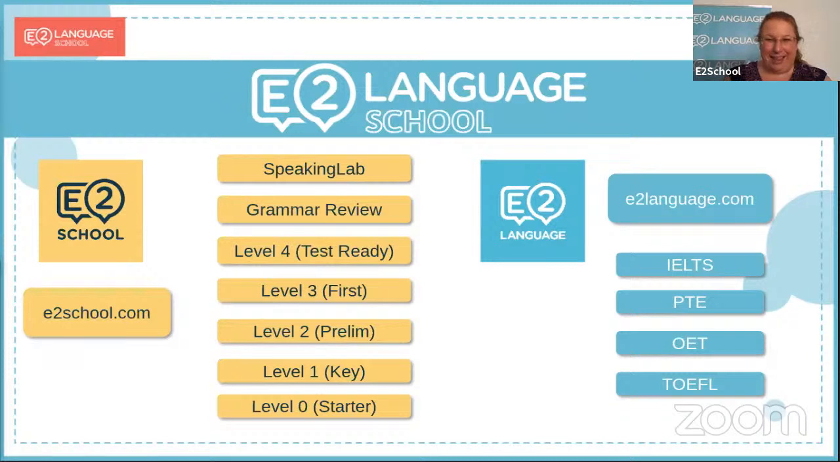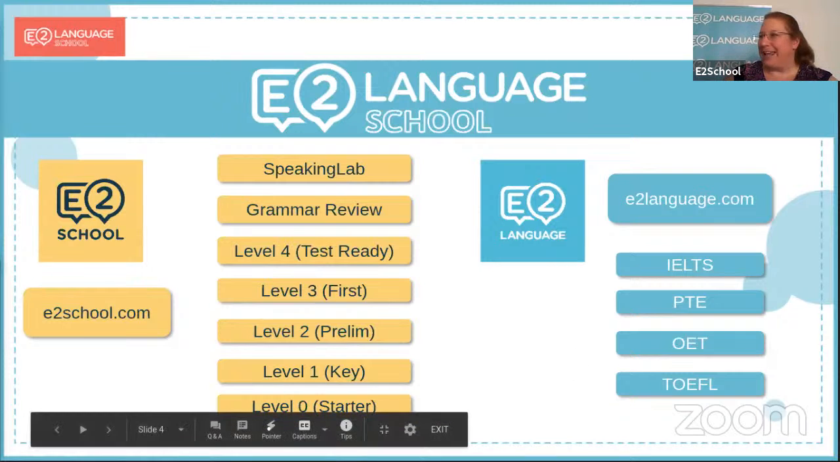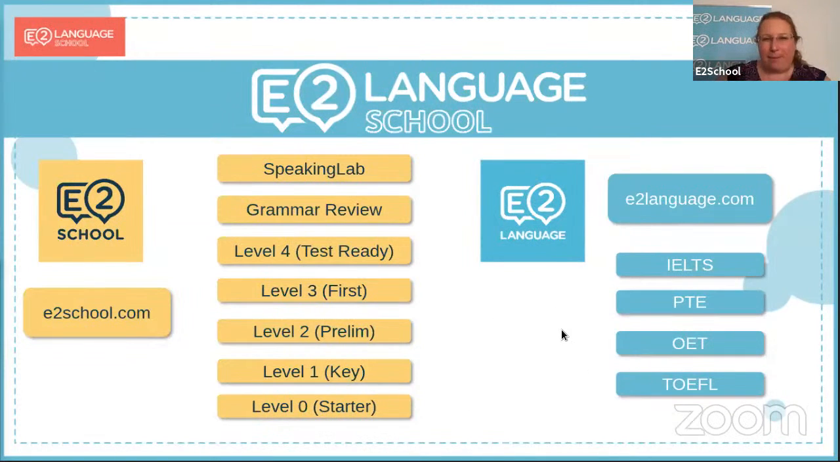So while you're typing that, I just want to explain the difference between the yellow school and the blue school. Now, they're technically both the same company, but they're two different websites because they've got two different focuses. So E2 Language, the blue one, is my sister school, and they focus on the test preparation. So the specific skills you need for how to pass those tests.